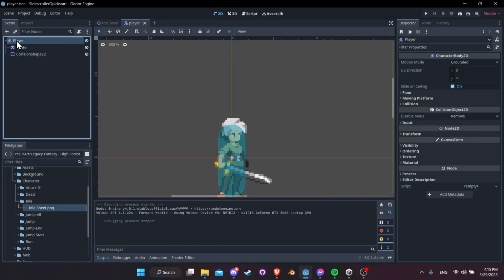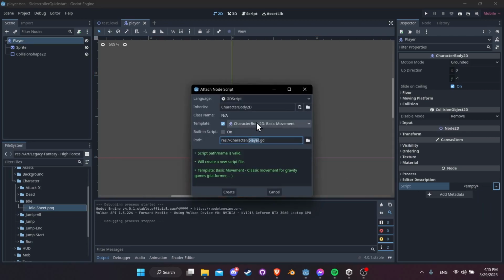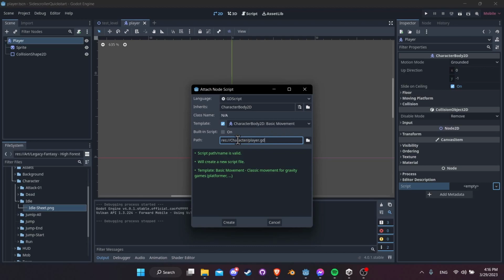And now on the player node, which is really the character body 2D, go down to script and do new script and use the template. So check template right here and then do character body 2D basic movement. For the script name, we can just leave the default down here, player.gd, matching the node name of the player. And this will save in the character folder where our scene is also stored by default. Up to you if you want to organize your scripts like that. Another option would be to create a scripts folder and save all your scripts in there.